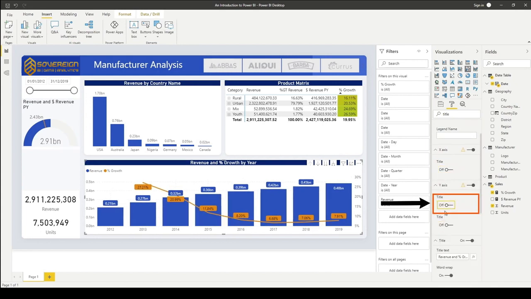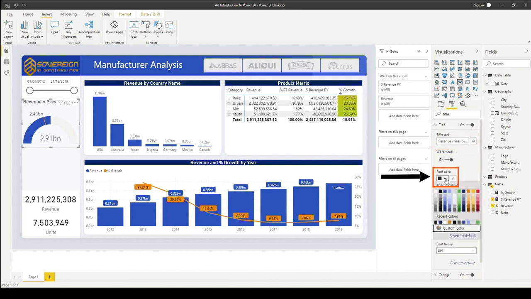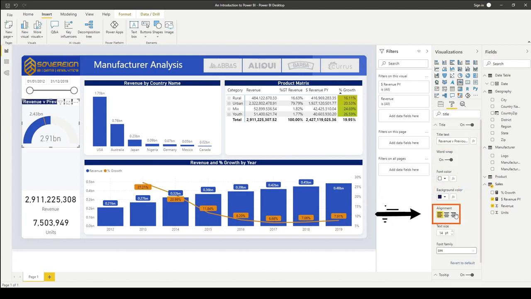Navigate to and click on the revenue gauge visual on the left hand side. Let's update the title for this also. Navigate back to the Format tab on the right hand side, find the option for title, and let's update the title to say revenue versus previous year. Let's change the font colour to white, the background colour to blue, and center align the text.